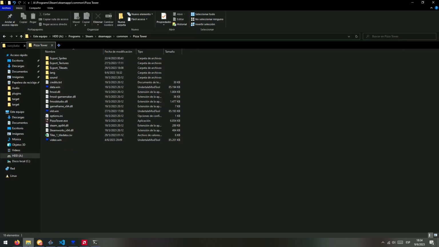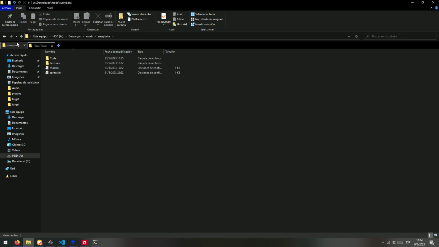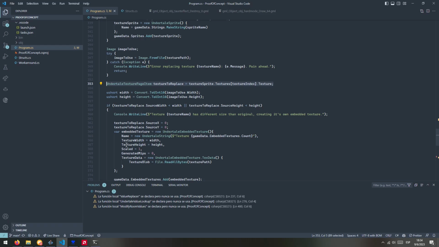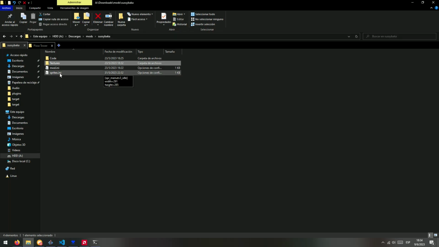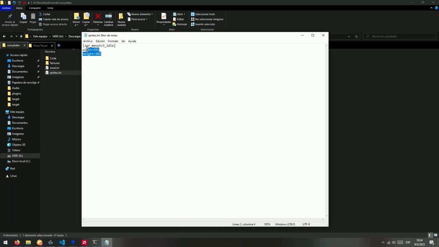Now, if we come here to the sample mod I made for the previous video, we can see that the sprites folder has been renamed to textures. This was made to match the Undertale model class name, because sprites and textures are two different things. Support for actual sprites has been added as well, as you can see here in the sprites.ini file. We can change the properties of the sprite.